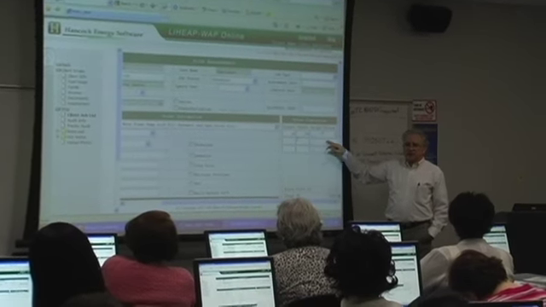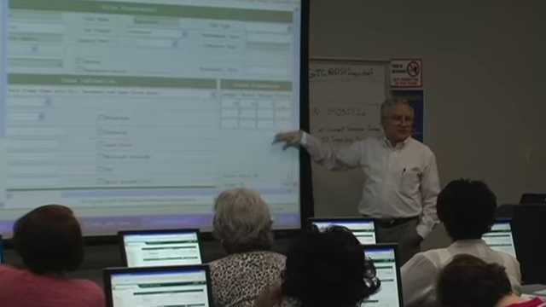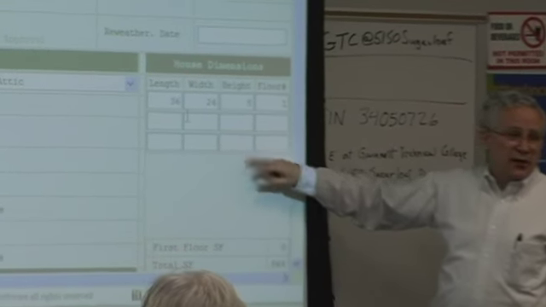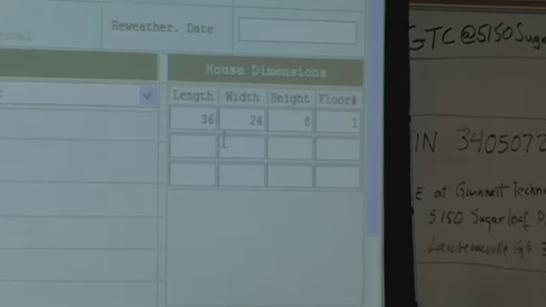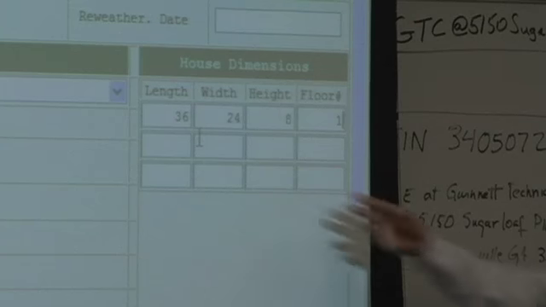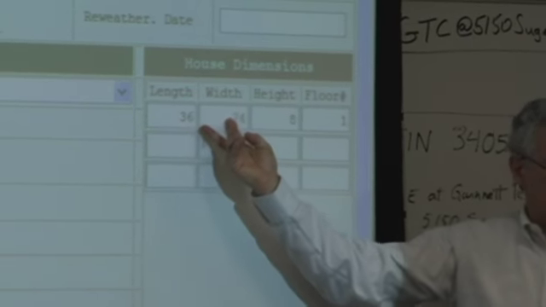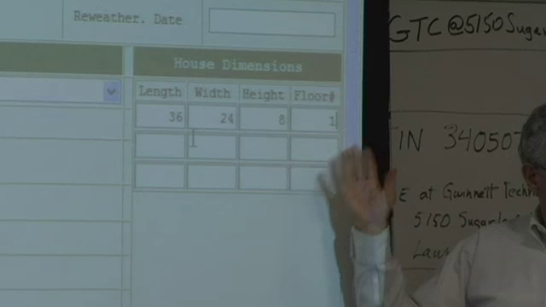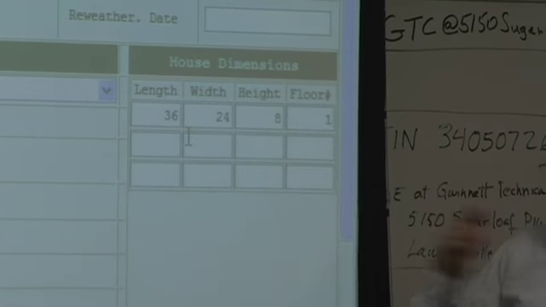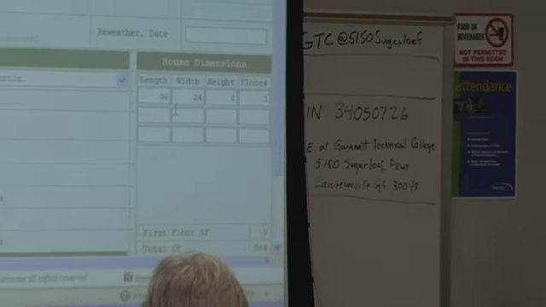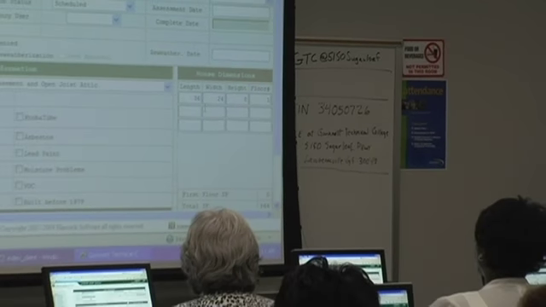You technically can have multiple floors where the second and third floors are different sizes than the first floor, with different square footage. That's why you can put it in this way. But generally, it's a single floor home, so you just put that in. If it was a two-story house, even a 2-story colonial, you'd still put in 36, 24, 8, and then 2 here to tell them it's a two-story home. You wouldn't put the 2 here, because this is the floor number. That's a little critical point.